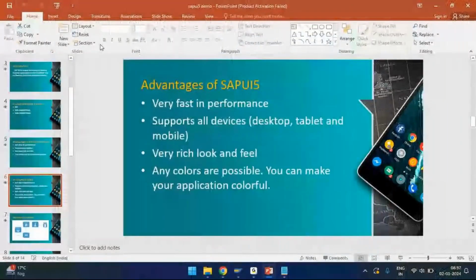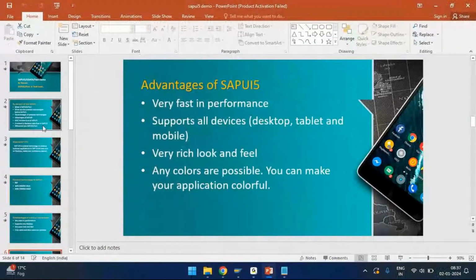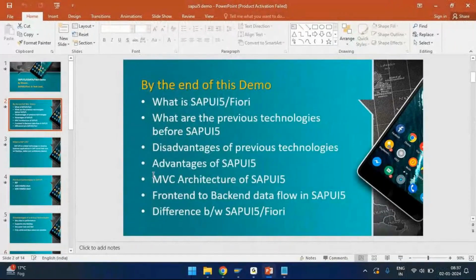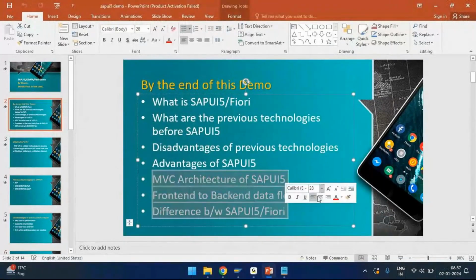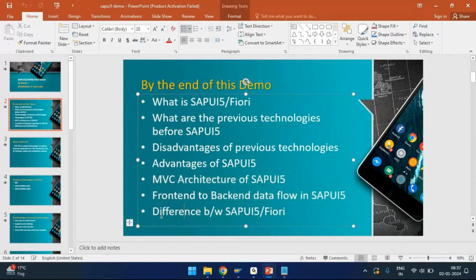Now we are entering into the most important three topics for the demo, and those three are MVC architecture of SAP UI5. The second one is how the data will flow from the front-end screen to the back-end database tables, and from back-end database tables to the front-end screen. And finally, I will discuss the difference between SAP UI5 and Fiori. So now let us start with this topic, that is MVC architecture of SAP UI5.